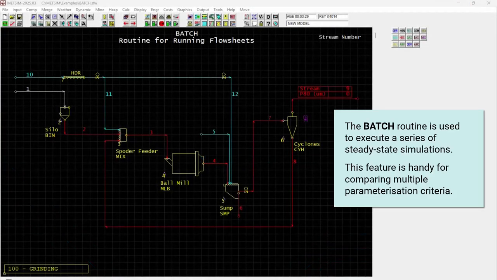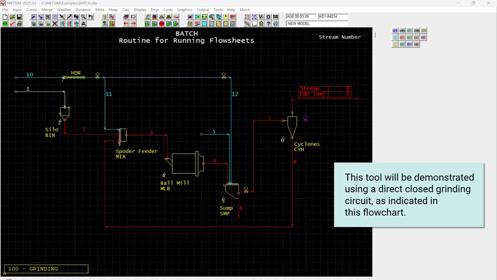The batch routine is used to execute a series of static simulations. This feature is handy for comparing multiple parameterization criteria. This tool will be demonstrated using a direct closed grinding circuit, as indicated in this flowchart.